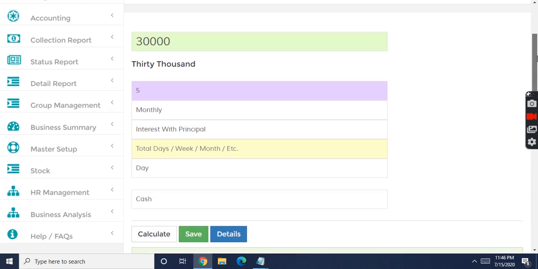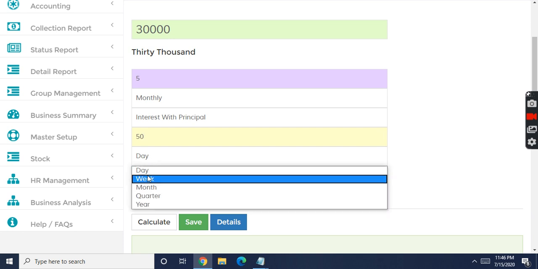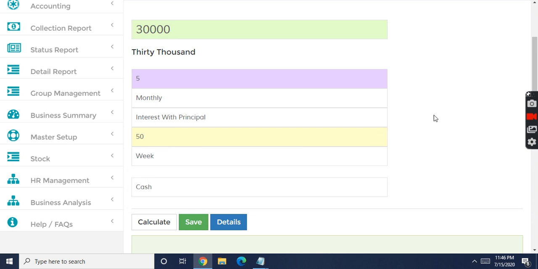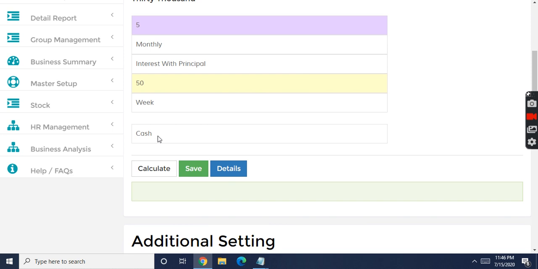Then we go down and select the total number of days or weeks here, and then we'll have to know whether this collection is going to happen daily, weekly or monthly. I'm just going to go with week. And how is this collection going to happen? Through cash or bank? Now I'm going to go with cash.